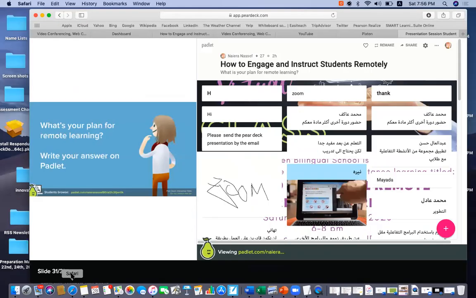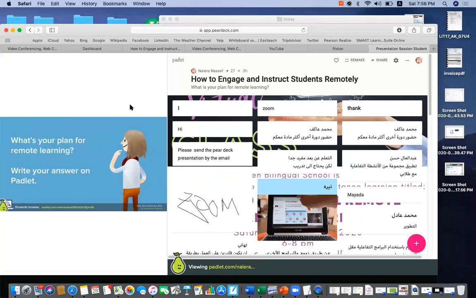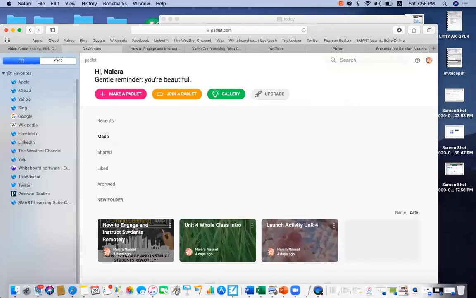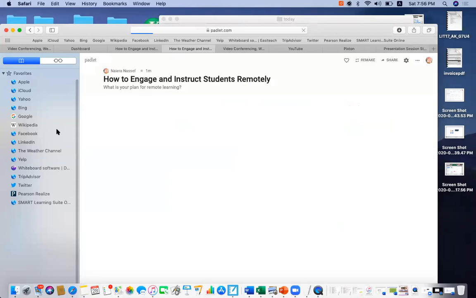Here we have Padlet. I think Ms. Lubna has shared it with you, and I can see that some of you, mashallah, have already started posting their own comments. So here we have my dashboard. Let me open.